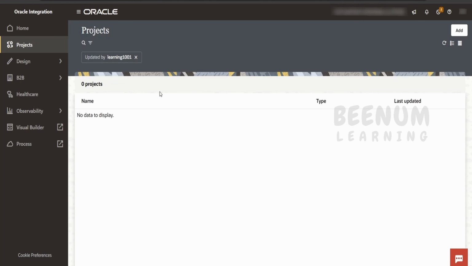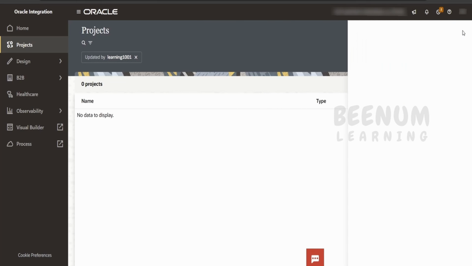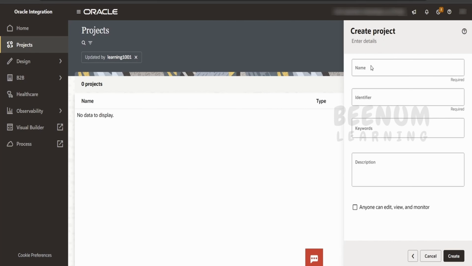Apart from grouping the integrations, projects have a lot of benefits which we will see over a period of time. Now for simplicity, I will click on this add button on the right top corner to create our very first project. Click on this and I will click on create.